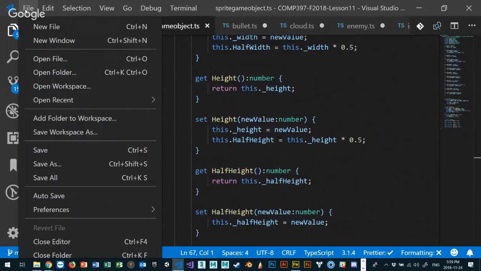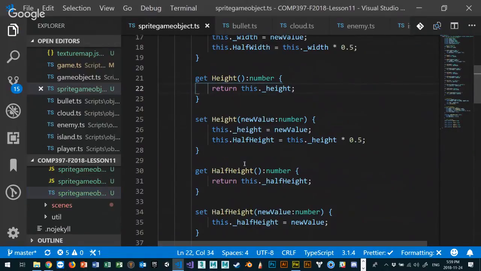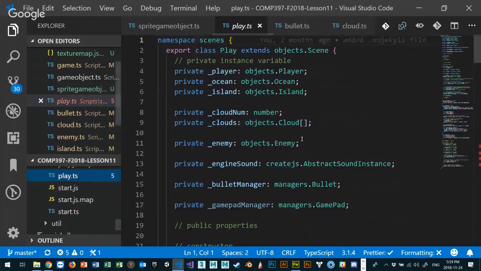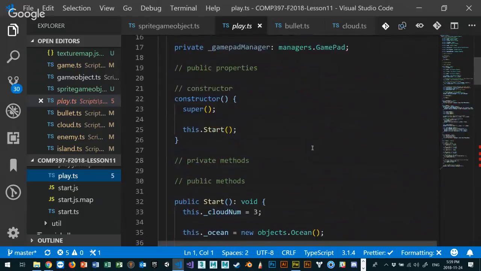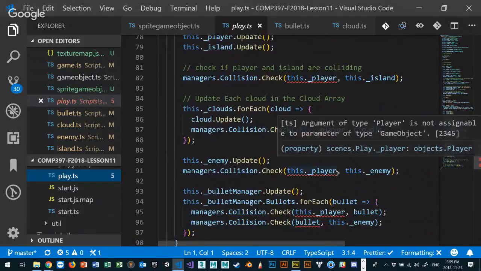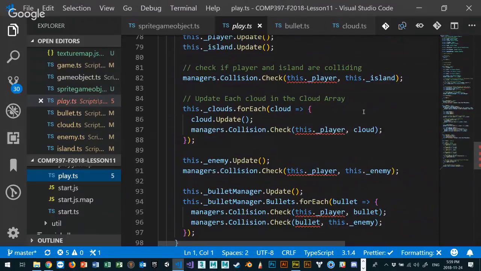File, save all. And that should save everything. Let's go to the scenes and see where there's a problem. In my TS file, there is a problem. My play.ts, it's all down here now. All right, why? Collision check. Managers.collision.check. And let's go into the check function and see why that is.